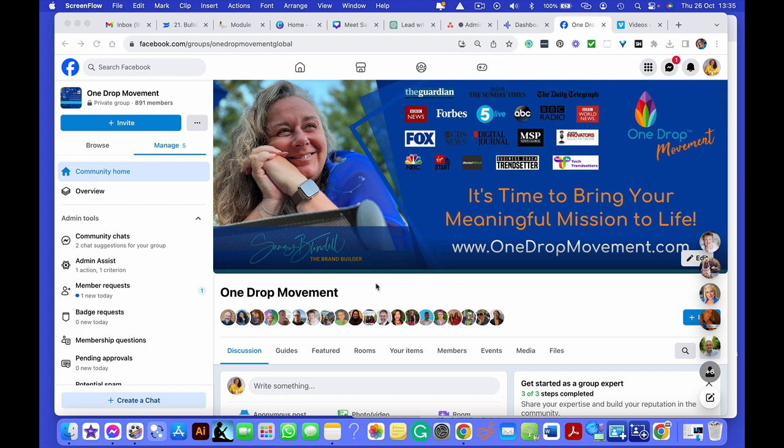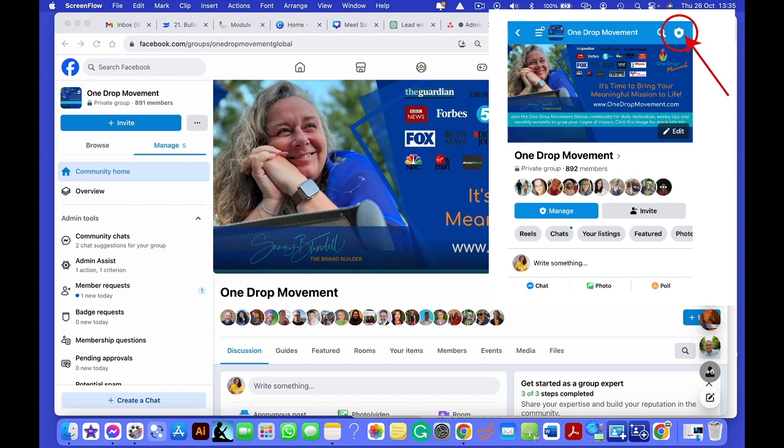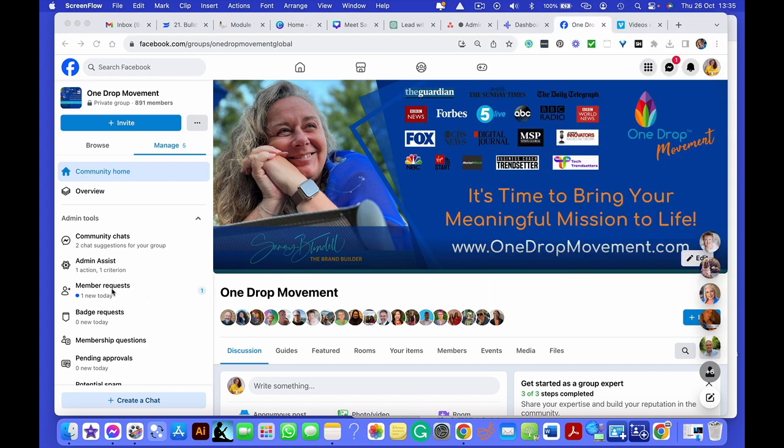I've got somebody that's requested to join today. As you can see on the left-hand side, it says member requests, one new today. If you're on your mobile device, you'll see it usually appears up the top here, and there'll be a little shield up there that has a number next to it of the amount of people who have requested to join your group. So in my case, if it was on my mobile, this would say one, a little one next to the shield. But I'm on my laptop as I'm sharing this with you.